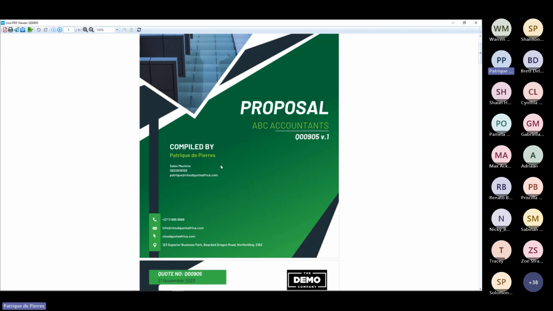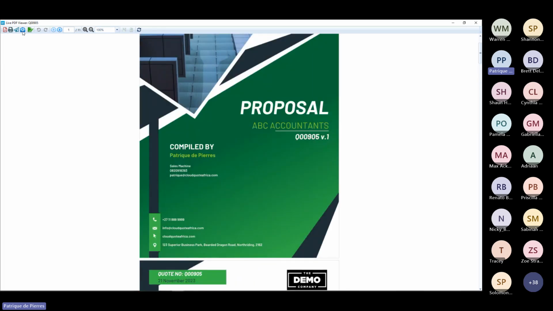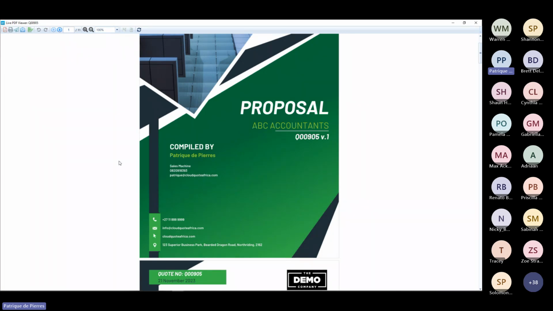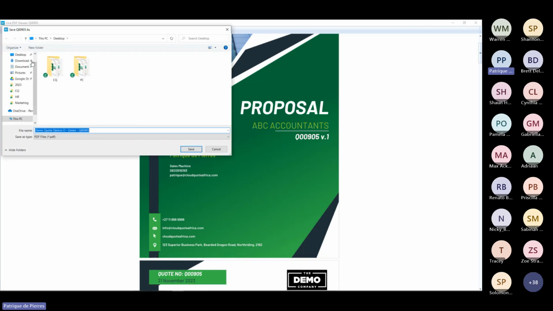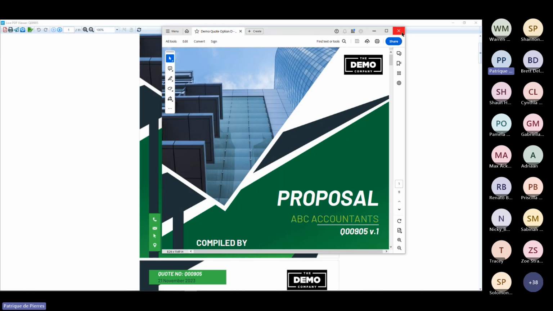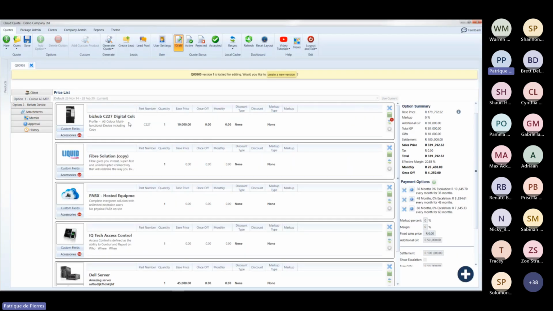But what you will notice, if I'm happy with this quote, if I've gone through it and I want to print or email, the moment I do that, it's going to lock the version of the quote. I'm going to do that now immediately. So we're going to create version 1. I'm just saving the PDF somewhere. Once I've created and saved that, the moment I lock the version of the quote, I cannot change anything in CloudQuote. I've now locked the version.